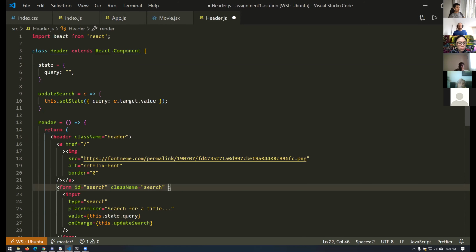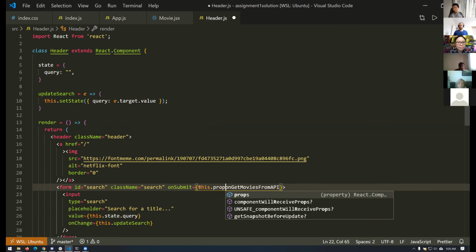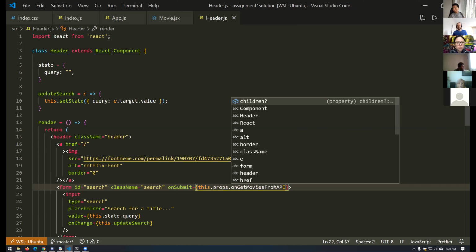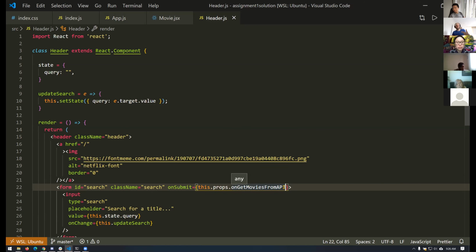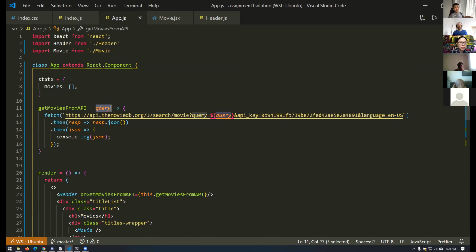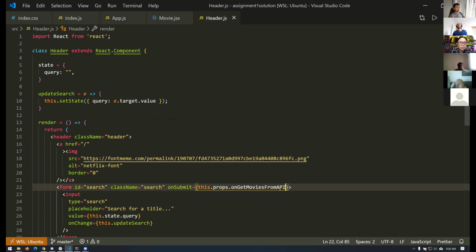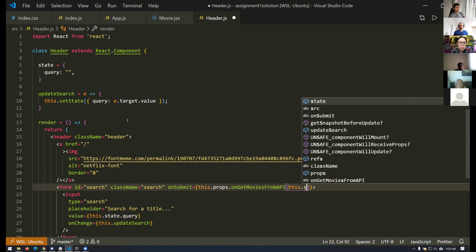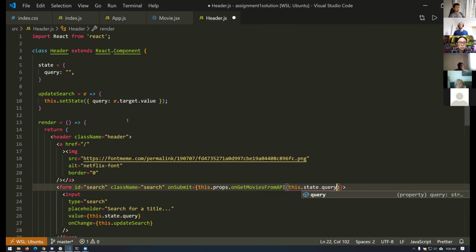Okay, so we can say onSubmit equals this.props.onGetMoviesFromAPI. The problem is it accepts a parameter, query. So I need to put parentheses on it, right? And where is that query? That is in this.state.query.